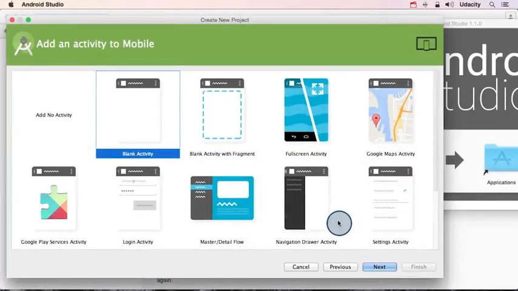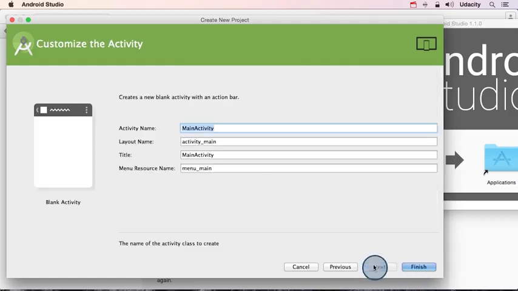On this screen, you're given a bunch of starting templates you can choose from, depending on what you're trying to make. You're going to go ahead and choose blank activity, which is already selected because it's the simplest one. And I'm going to click Next.